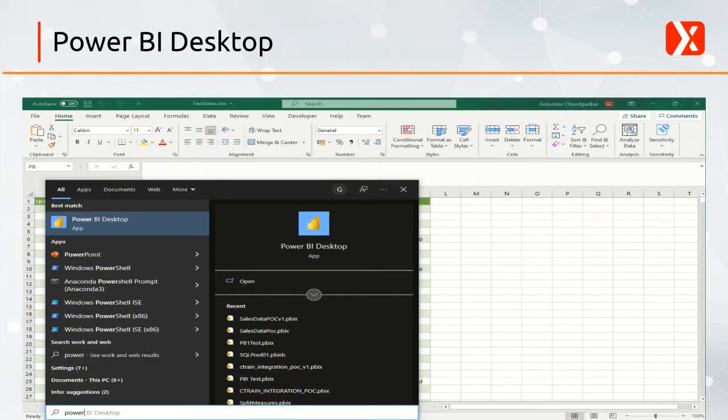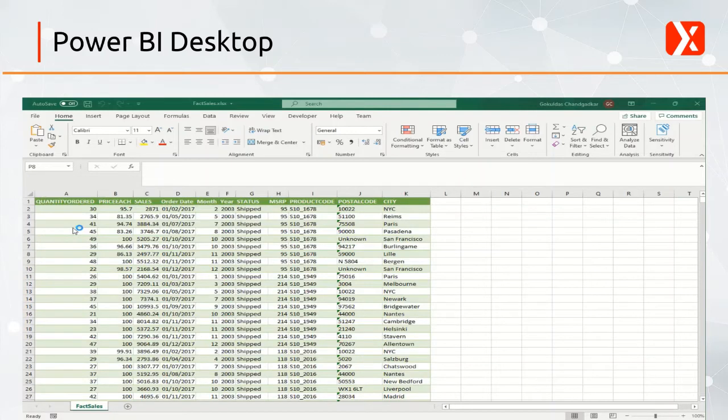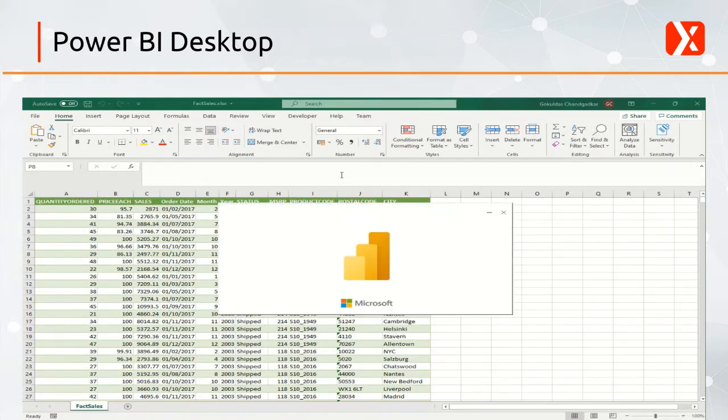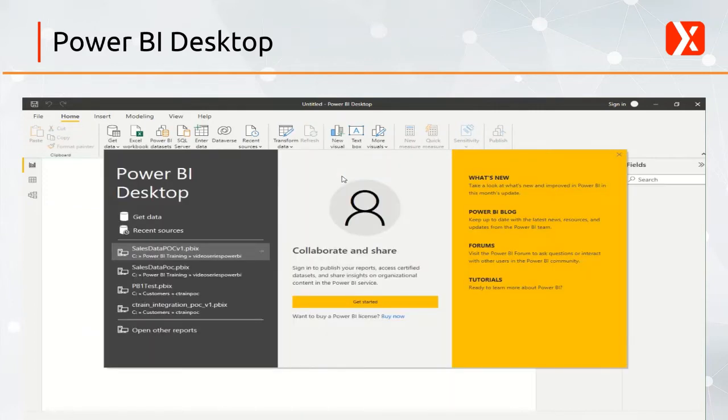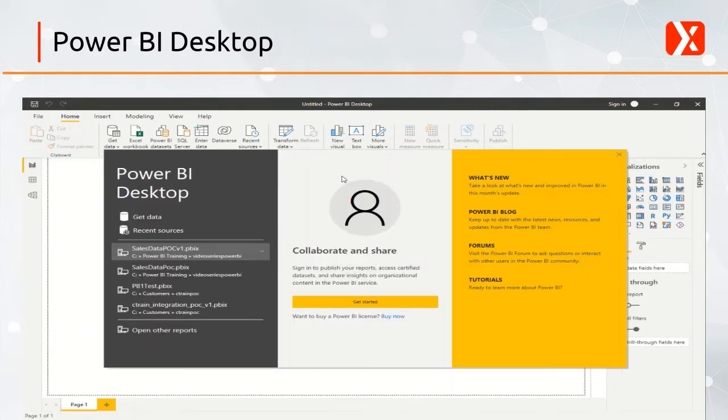Look for Power BI Desktop. I'm going to start that. You can download this for free from the Microsoft App Store, mainly for Windows. So it's available for free. And this is the tool which will be loading the data and doing all our work. So this is like a designer.